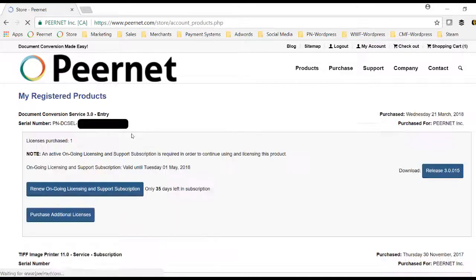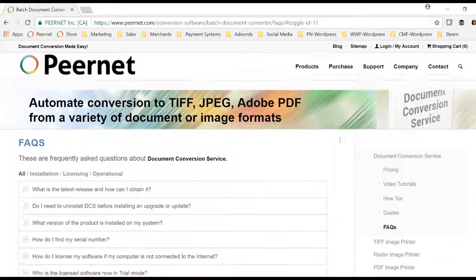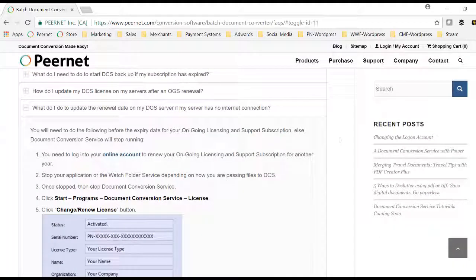Once you have renewed your ongoing licensing and support subscription for another year via your online account, your servers need to recognize the new renewal period. If the server is connected to the internet, this will happen automatically. If the server does not have access to the internet, you will need to use the Change/Renew License button. For detailed instructions, follow our FAQ entitled, "What do I do to update the renewal date on my DCS server if my server has no internet connection?"